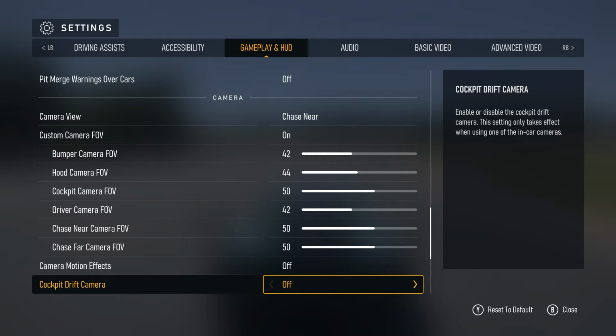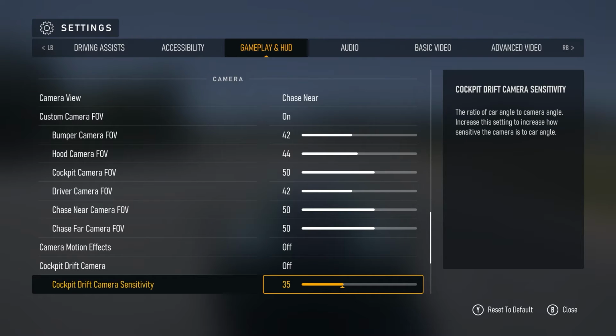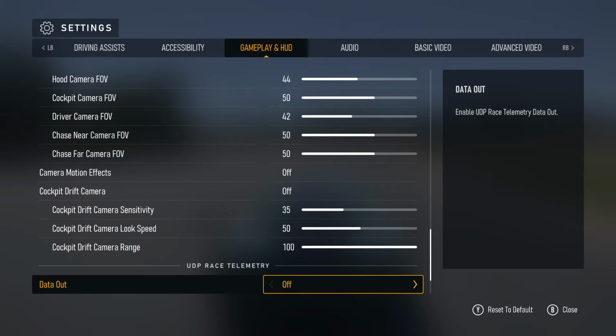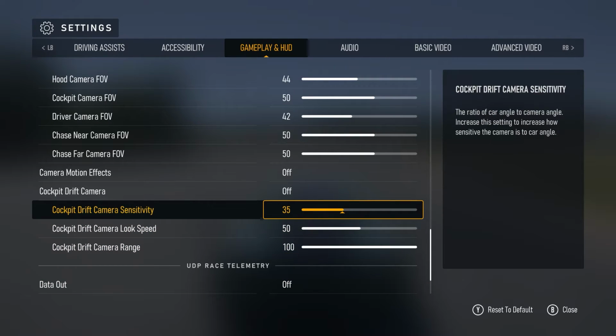Camera motion effects I fully recommend having off. Now in terms of these camera drift settings and stuff, these aren't necessarily that important. I honestly could do without even editing these, so to be honest, I've just left these at default. The main thing I'm wanting to change here is my FOVs themselves for the actual cameras individually, so I can get the sweet spot for me personally.